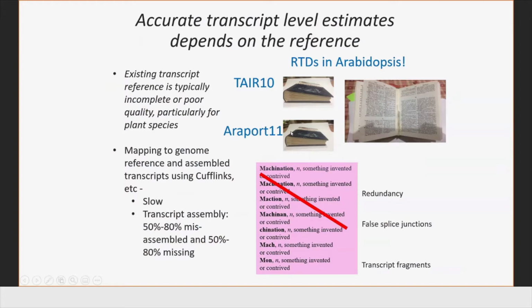But at the same time, if you have your RNA-seq data, one alternative is that you can map your RNA-seq data to the genome reference and assemble the transcripts by yourself. But the issue is that the current state-of-the-art tools like Cufflinks and StringTie, etc., according to different literature, misassemble more than half of the transcripts. And at the same time, more than half of the transcripts actually in your sample are not assembled at all.